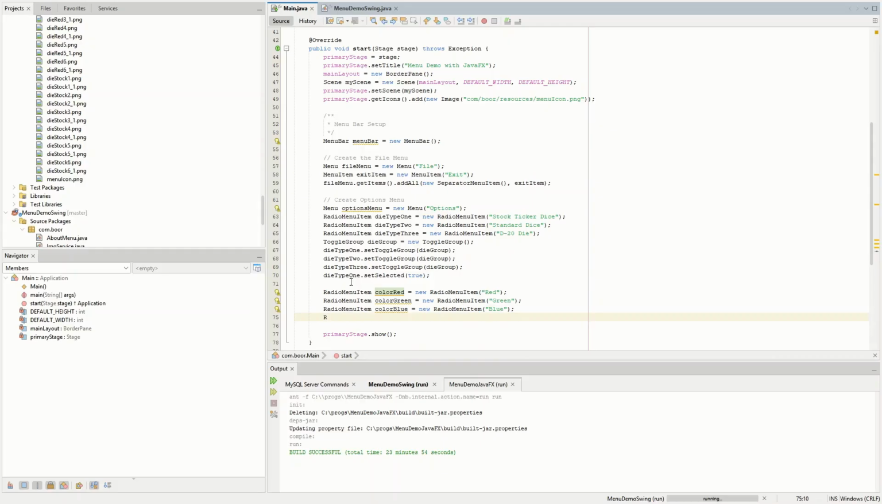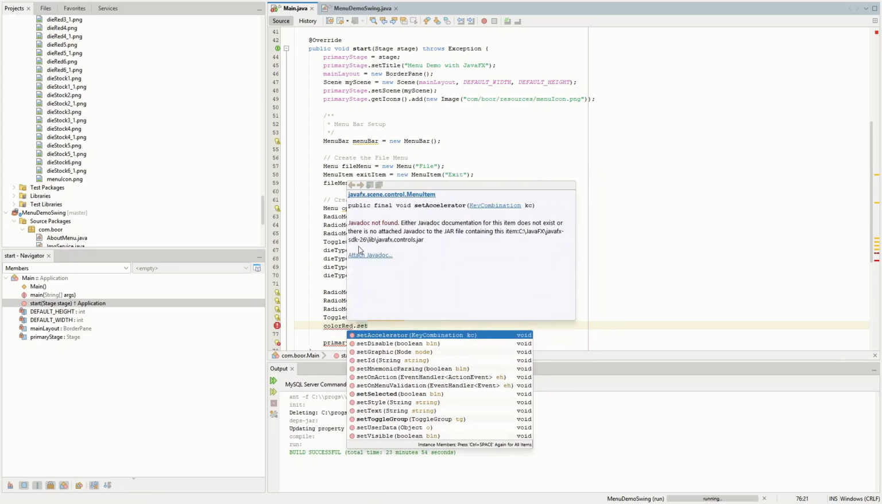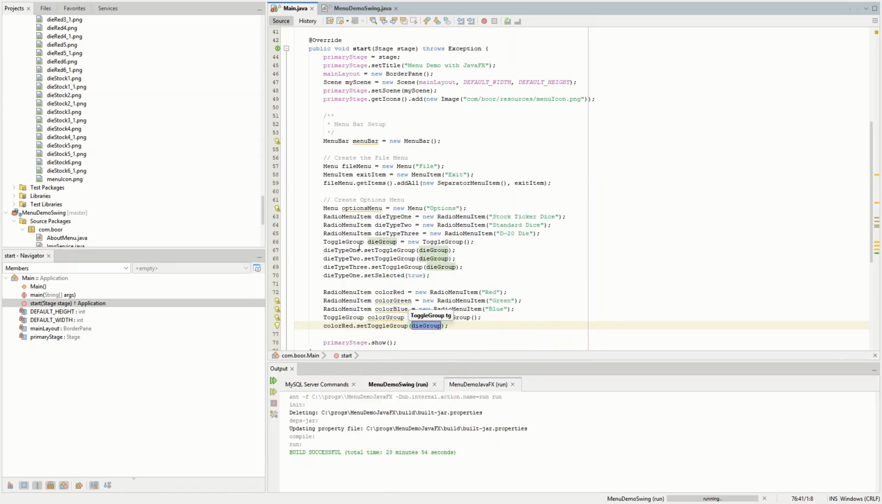And we want to make a toggle group for this. Toggle group, color group. This is new toggle group. Color red, toggle group, and its color group. Copy and paste it down. Should be green, and this should be blue.